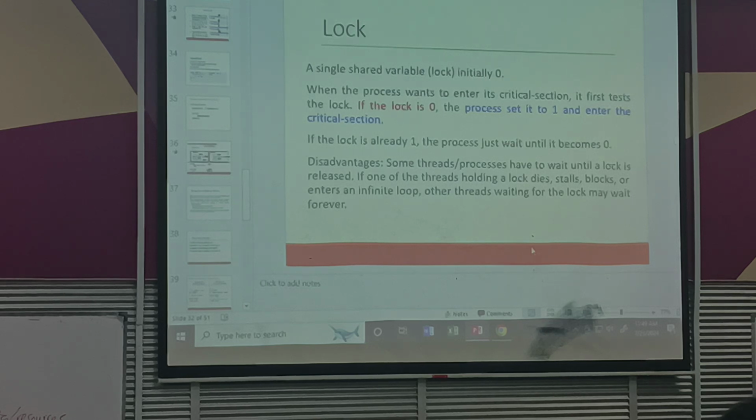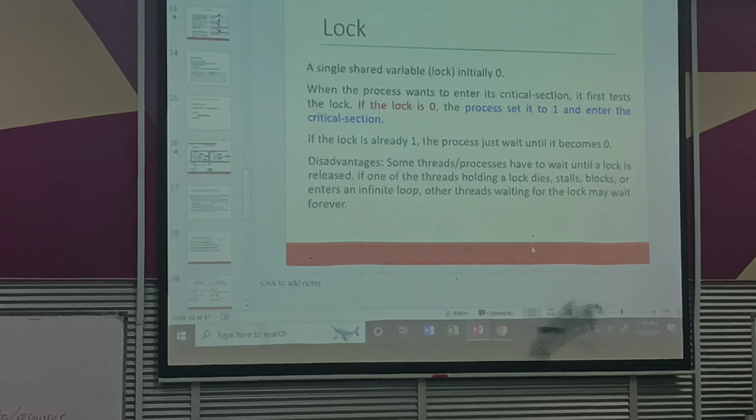So how does lock work? Very simple. You just have, let's call it, lock. We put it as 1. And here you check while lock is less than 0. Okay, sorry.